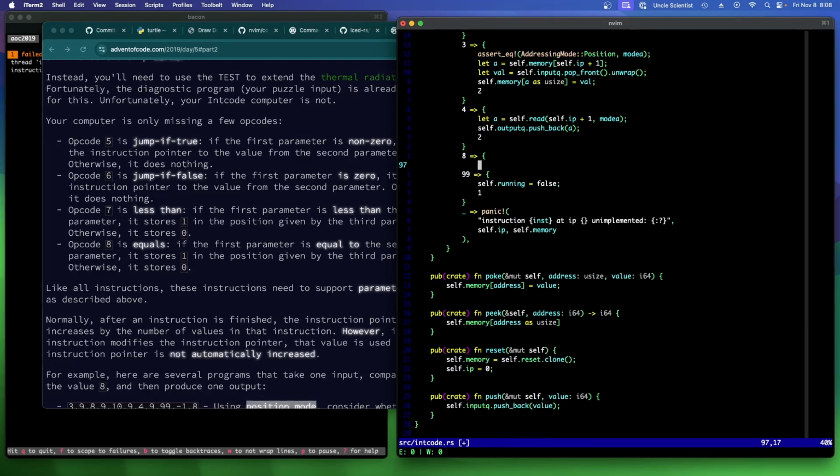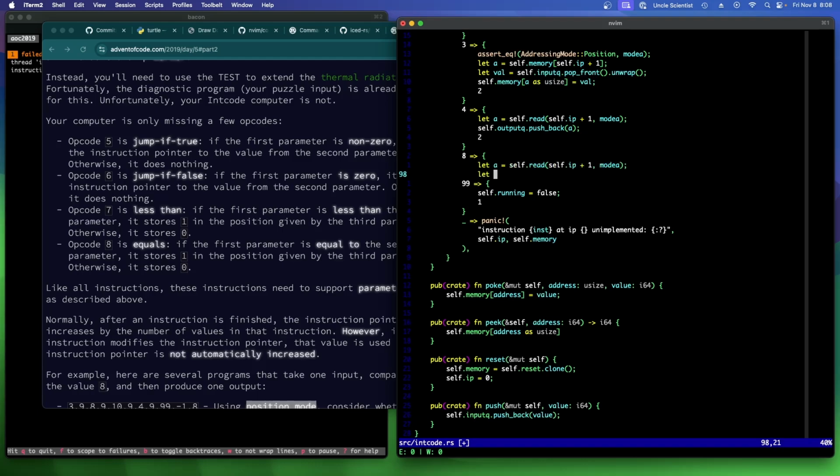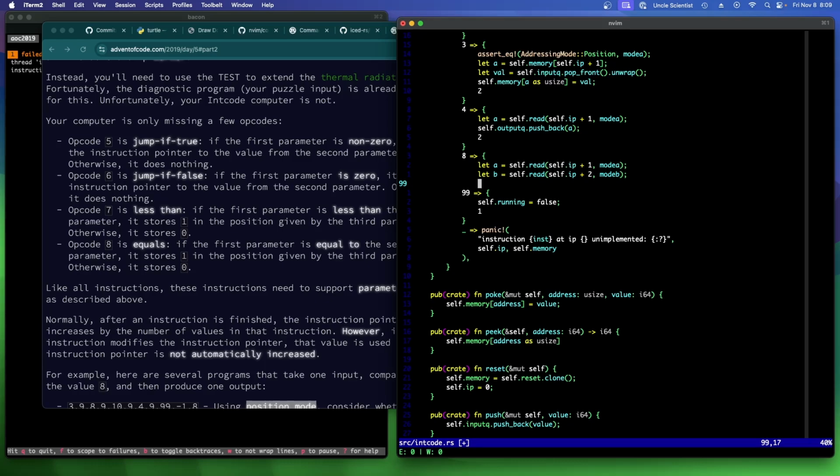So we're going to say if the first parameter is equal to the second parameter. Let A equal self.read(self.IP + 1, mode A). Let B equal self.read(self.IP + 2, mode B). And then we're going to push, we're going to say assert EQ, that addressing mode, position for mode C.